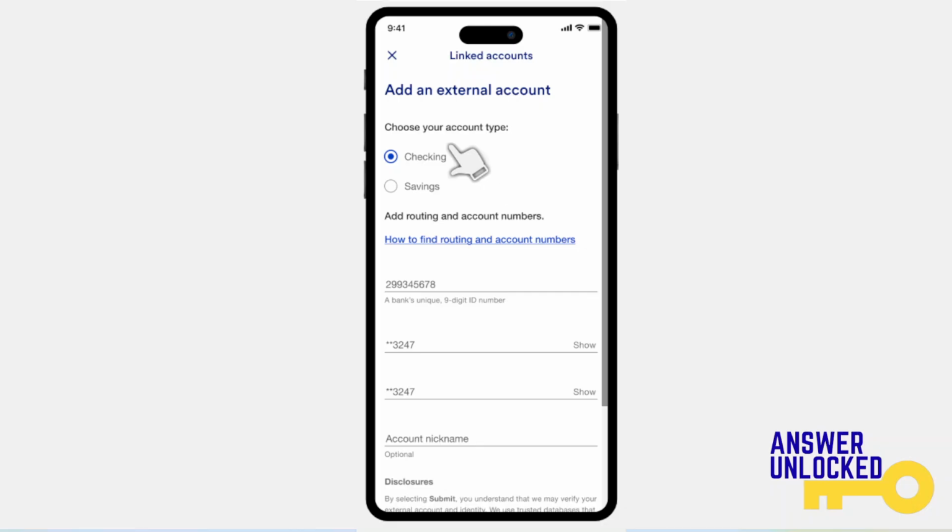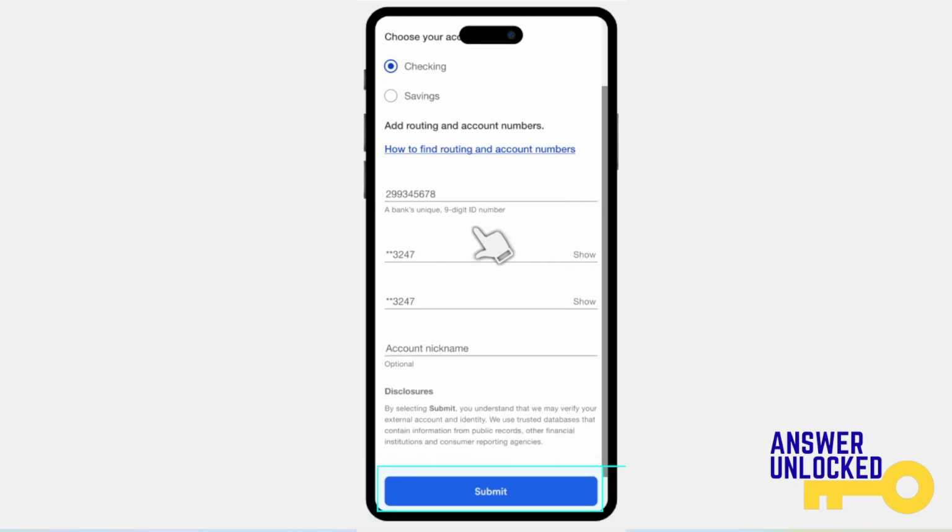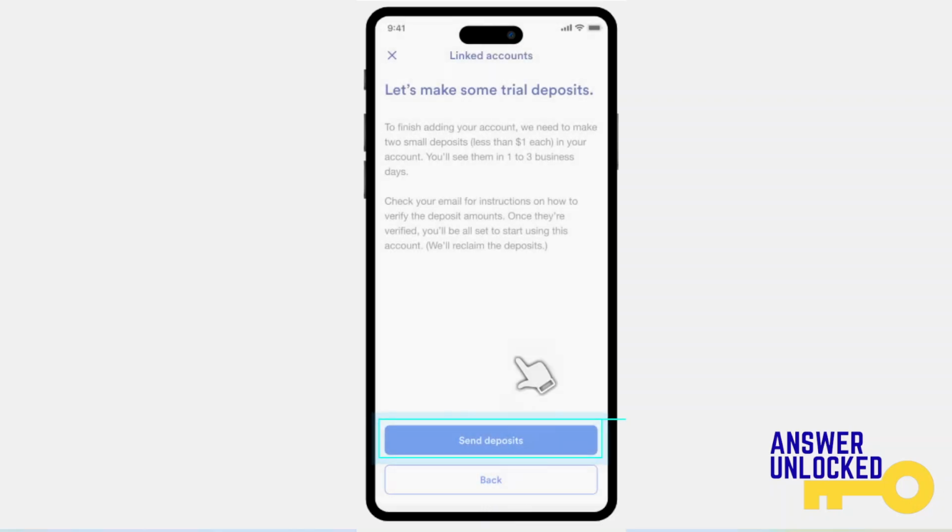Now we'll just go ahead and enter our details. So choose your account type, whether it's a checking account or savings account, and then you just enter the details right here, the routing and account numbers. Make sure you verify the account numbers and then click on Submit.